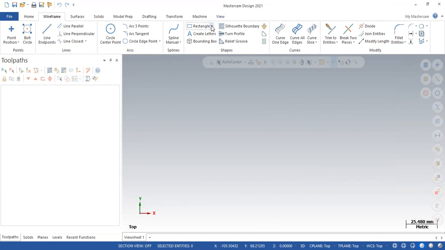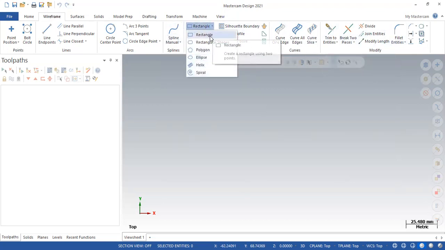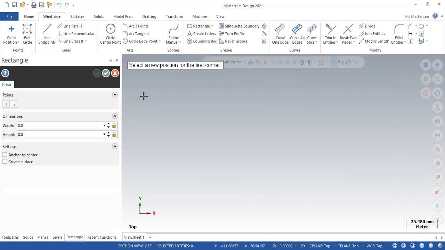So I will select this. So here you can see there are so many options: line option, circle option, arc, spline, rectangle, like that. So many options are there. So I will select this rectangle option. So when I select this rectangle, in the left side, you can see you can enter the dimensions. So what is the width, what is the height?